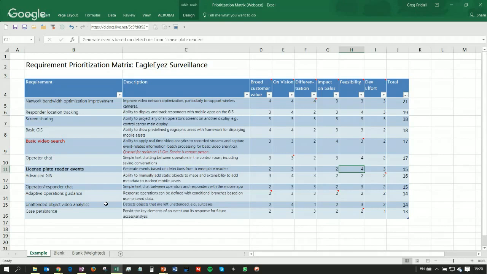So that is the tool. I will make that available to you after the webcast. You can build one yourself pretty quickly.